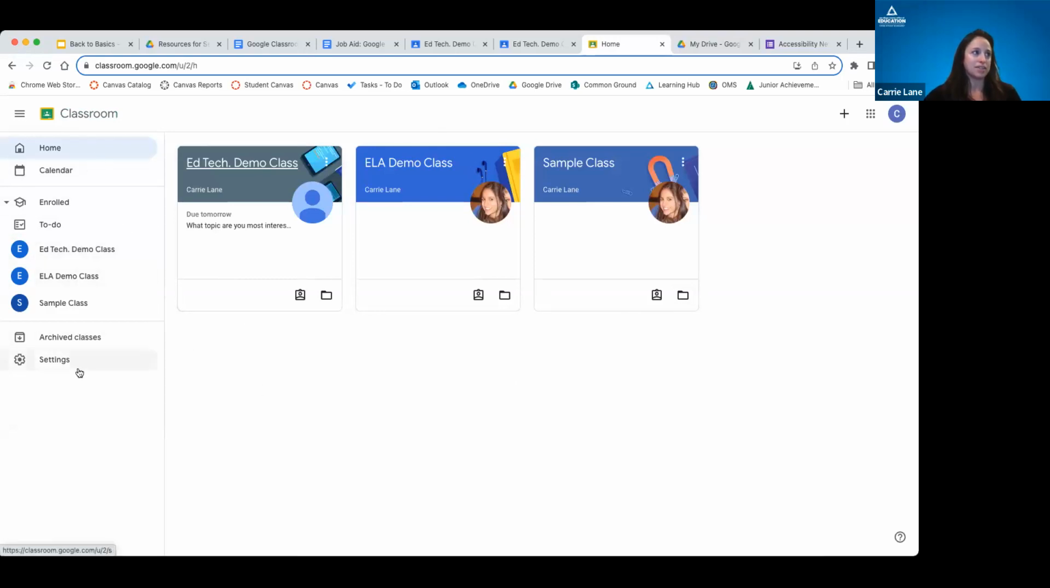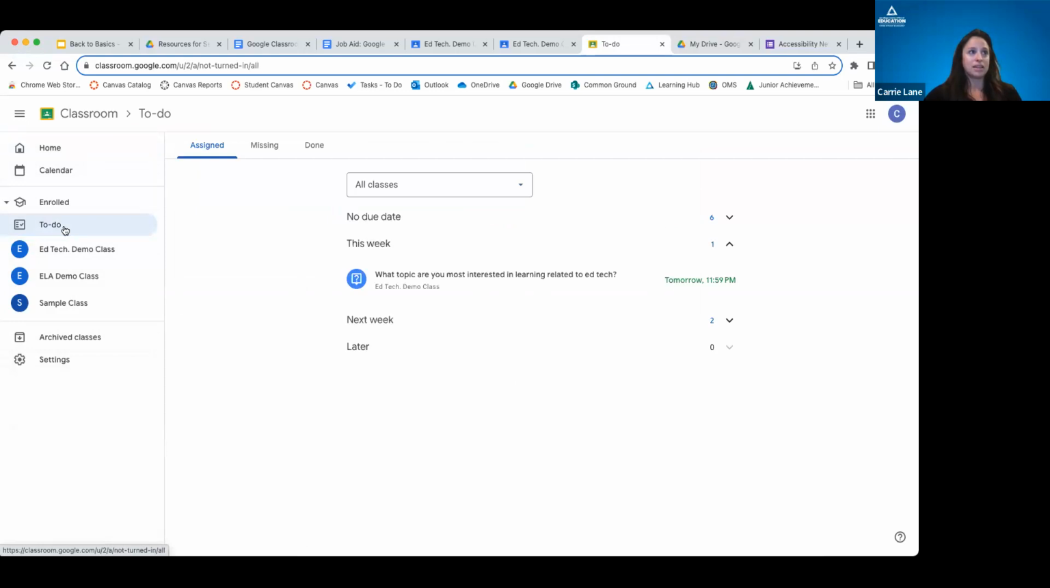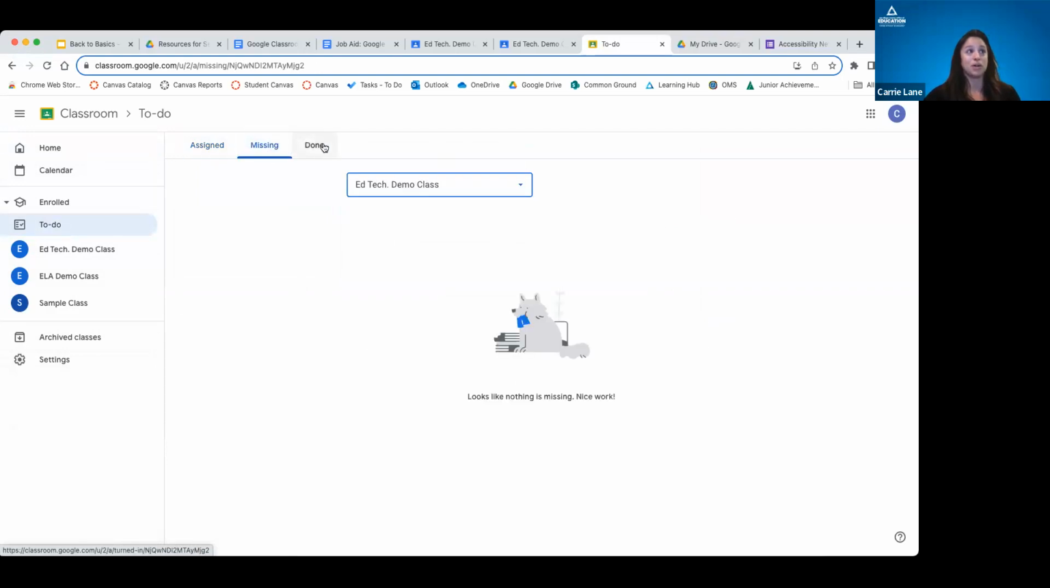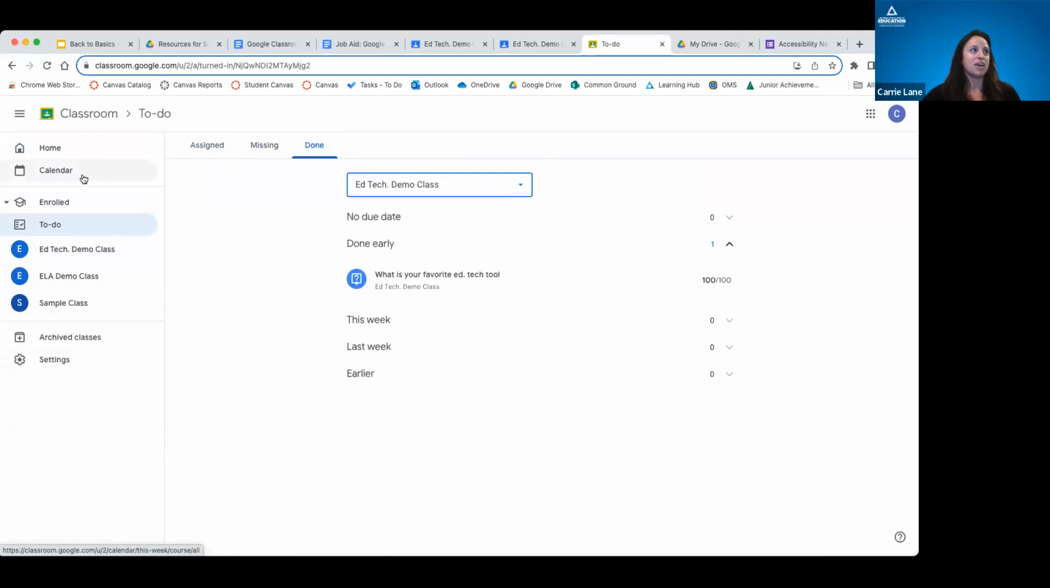It has archive classes, settings, but instead of to review, it has to do. So if I'm a student and I click into to do, I can now see all of the items I have to do for specific classes or for all of my classes. I will see the assigned ones, the missing ones, so ones that I haven't done that I was supposed to do, and ones that I finished. I'll also see that calendar of all of my classes.